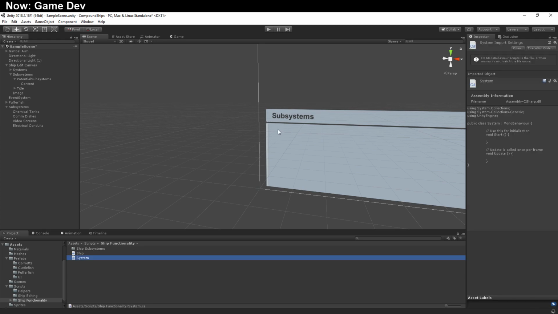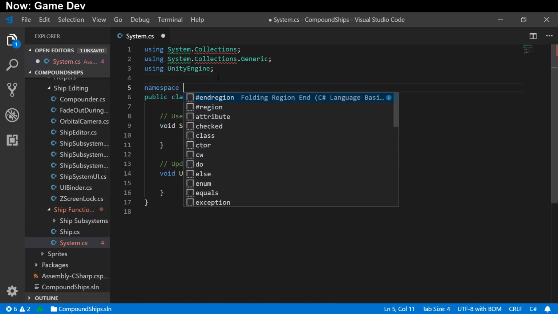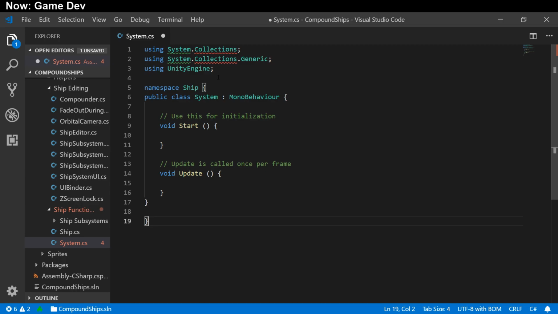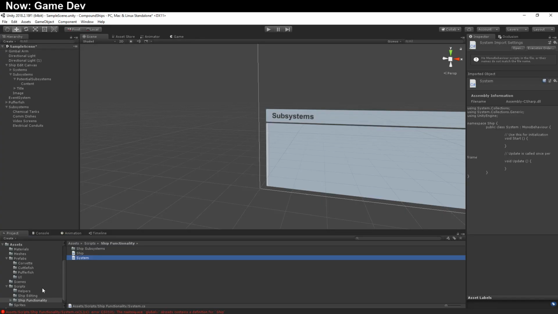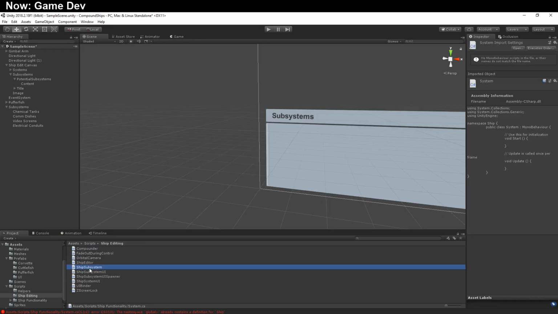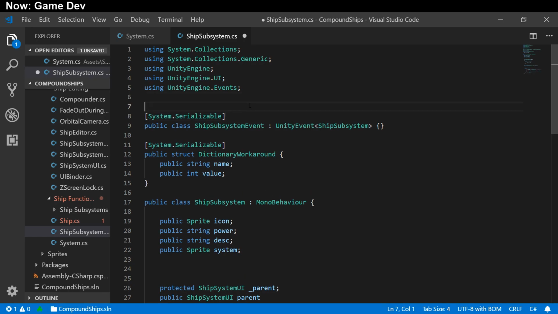So we're going to take this system and we're going to put it in a namespace because otherwise it's ridiculous. Namespace ship. There we go. And then we're going to also need a subsystem that's in this same namespace. Currently we do have a subsystem, but it's not in the namespace that we need. So we're just going to drop this over into ship functionality, pull it up, and put it in the namespace.